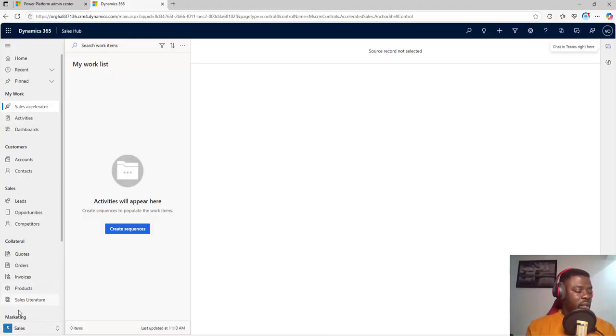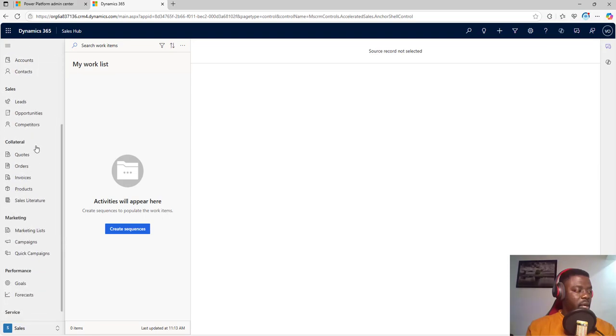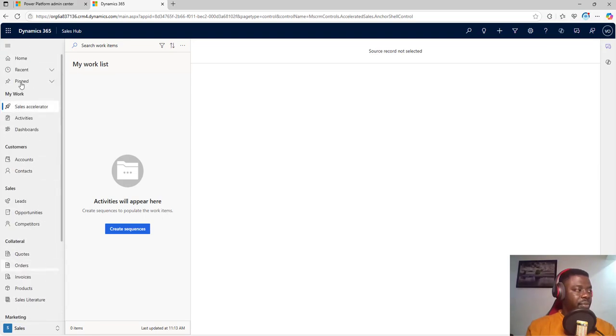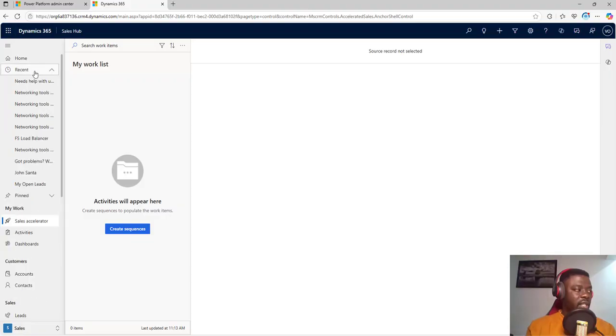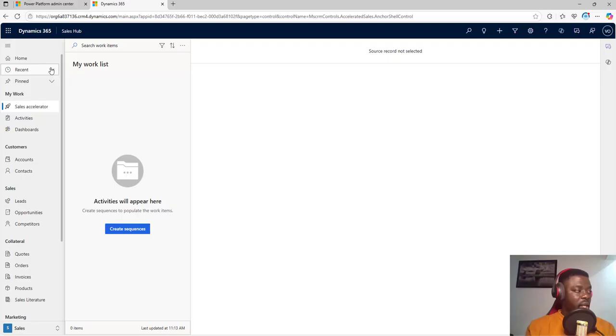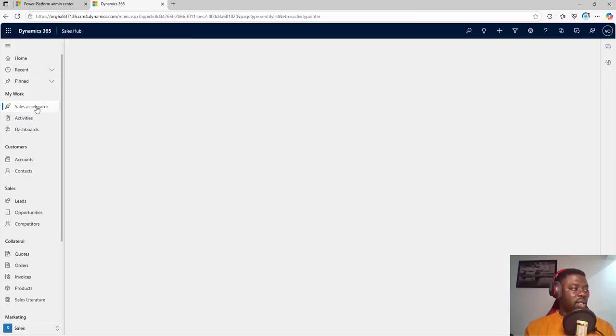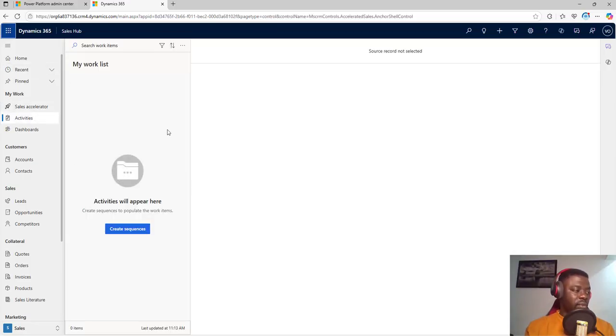So this is one panel. You can see we have the Home, where quick information is gotten. Then you have Recent, which takes you to the last things you did. Then you have Sales Accelerator, and maybe a sequence of activities. There are none here, which is why we can't see anything on the dashboard.